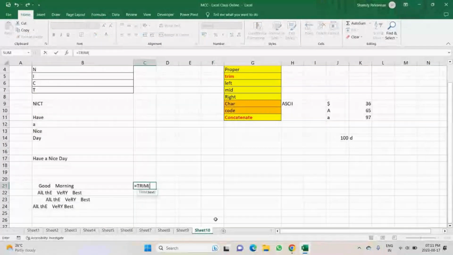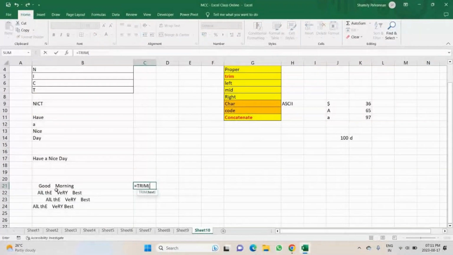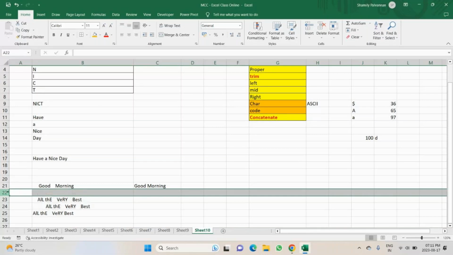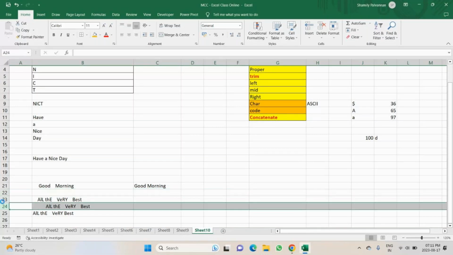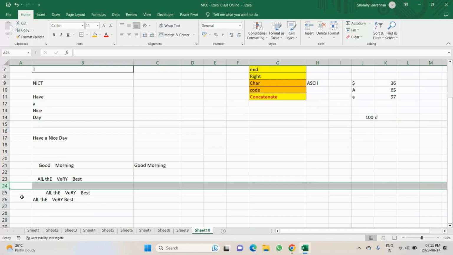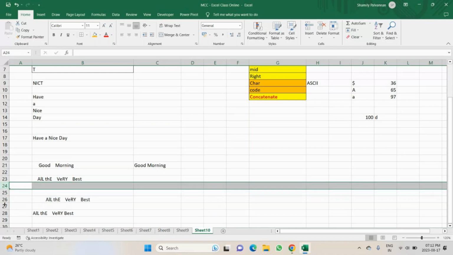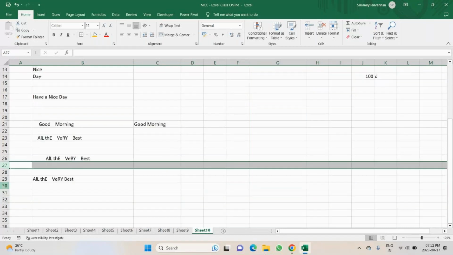So where is my text? This is my text, "Good morning." Close the bracket, enter. You can see the difference now, right? If you want me to type below this, yes, I can do that also. I'll press Control plus under each and every option so that you can find the difference.